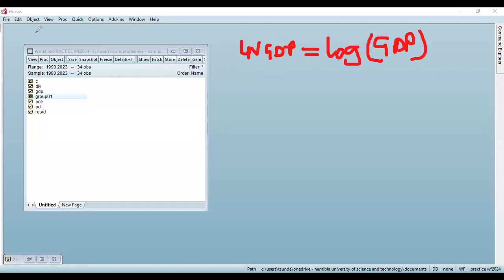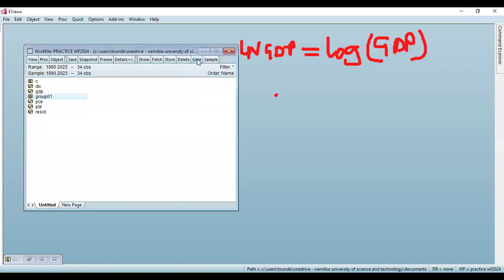Now, for you to do that, you have to go to generate, this GENR here. It means generate. So this is where you generate your variables. And if you want to multiply certain variables, this is where you come to multiply the variables so that you come up with one variable. Or if you want to use a formula, for example, you want to add PCE to PDI to come up with one variable, that's where you go. I'm sure we'll do that as we go.